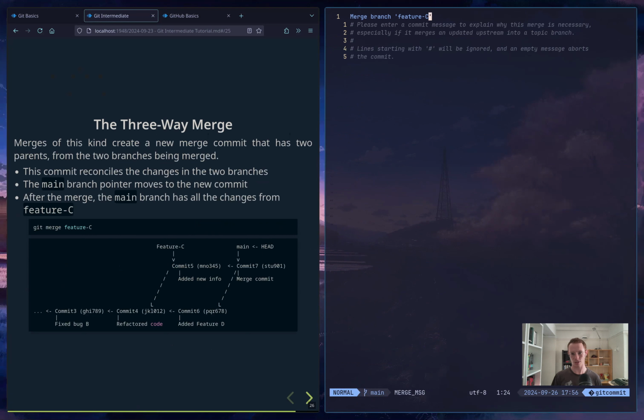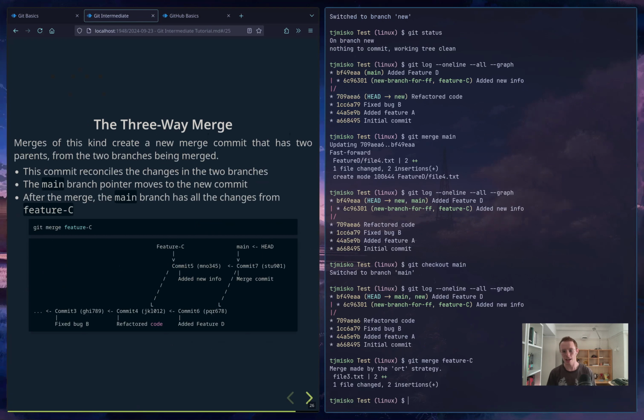The way I did that, Vim is a little weird. Colon W Q enter to write quit, and you can see merge made by the ORT strategy. ORT is an algorithm that Git uses to merge things, and you can see that it's gone out and found the changes to file 3, which we didn't previously have on this branch before, and it has merged them in. So what does my git log look like now?